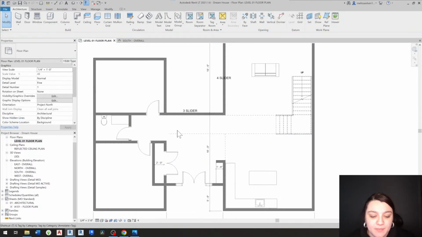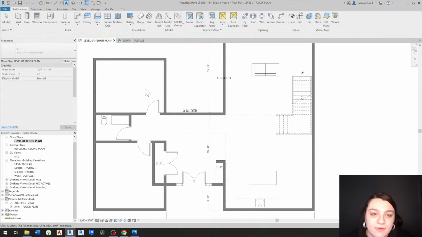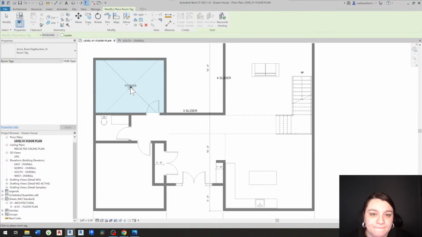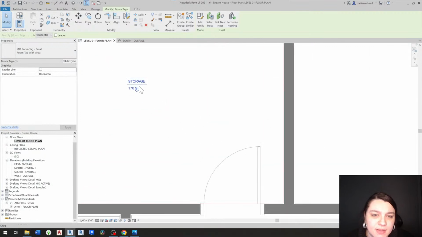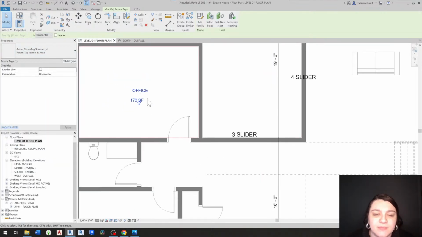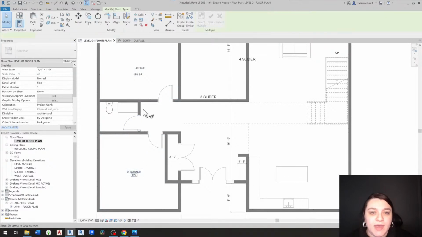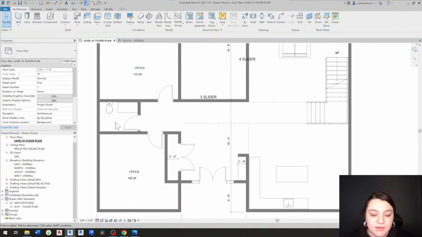But if I just add some text, which is TX, I could also do room tags with the area. Okay, so this is office. This is really small, so let me change this, name an area. Okay. MA to match the tag properties. This is office. So our offices are a little bit different in size.